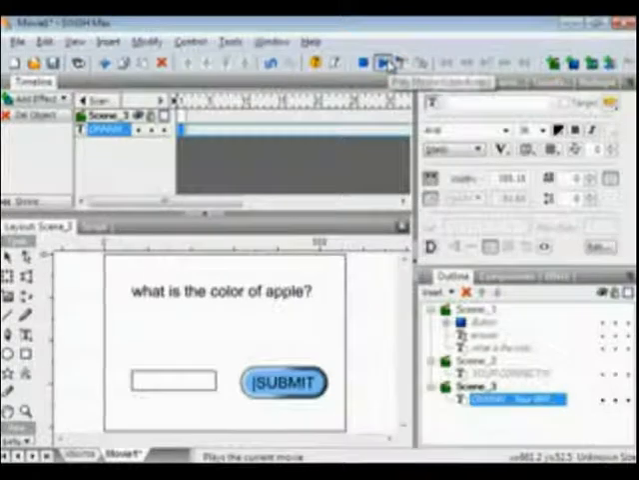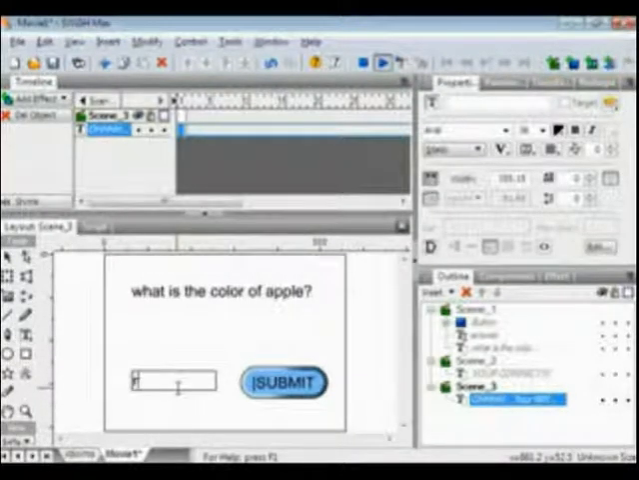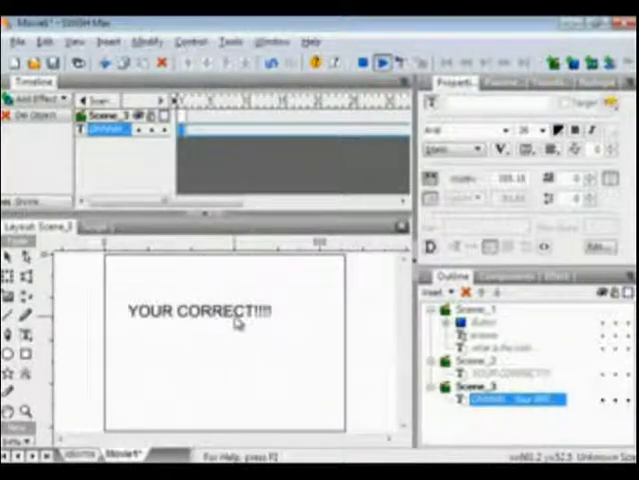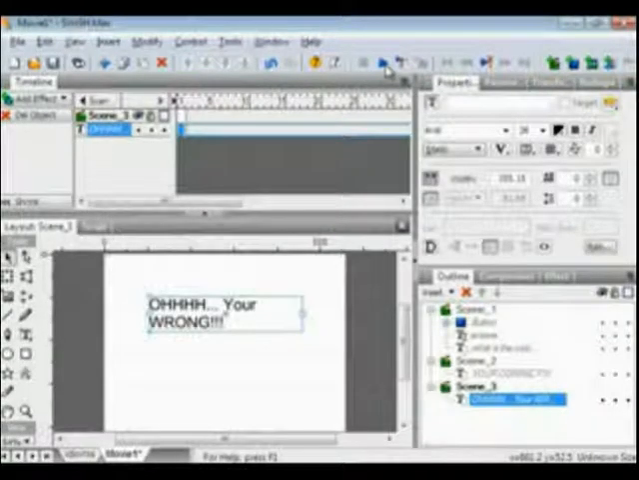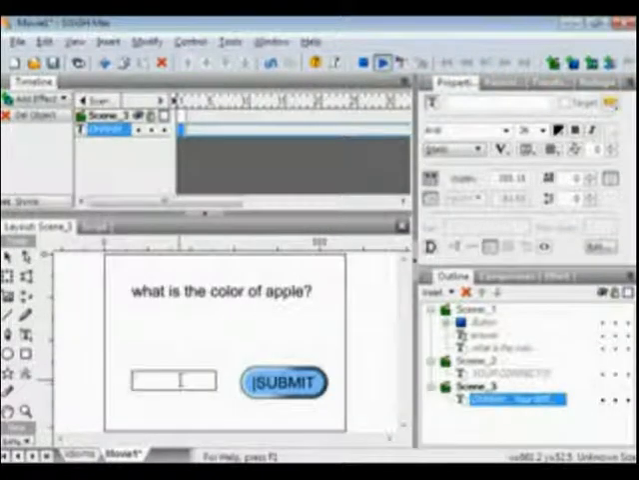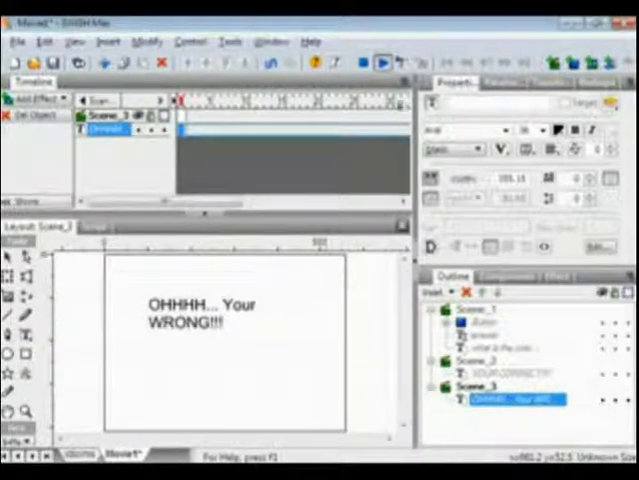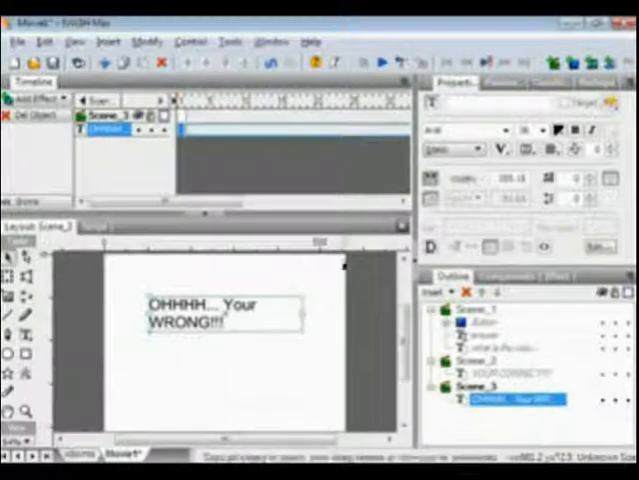Oh, by the way, let's play again. So type your answer on the input text, red, so let's submit it. So you're correct, it means your answer is correct. Now let's try to put a wrong one. So like for example, it's blue, so submit. So it goes to, oh, you're wrong, so there.